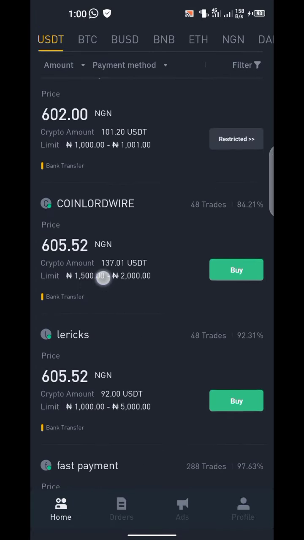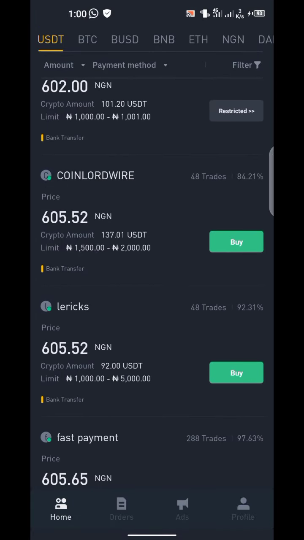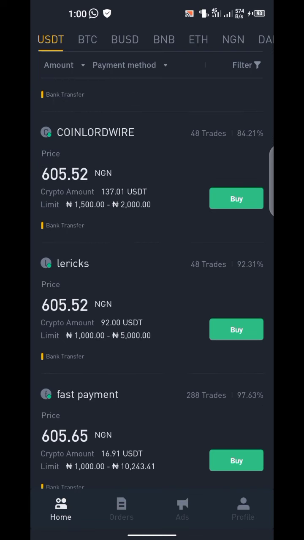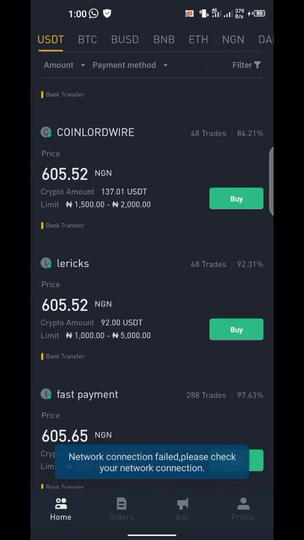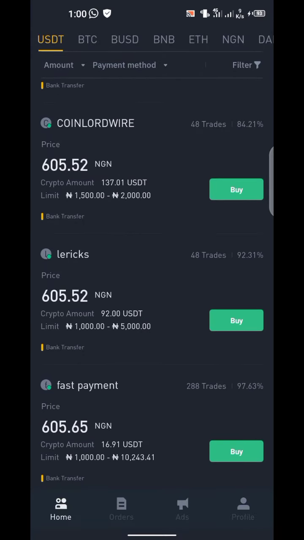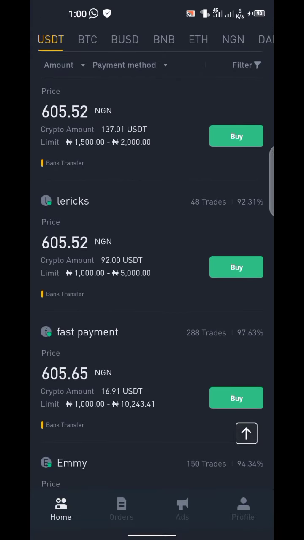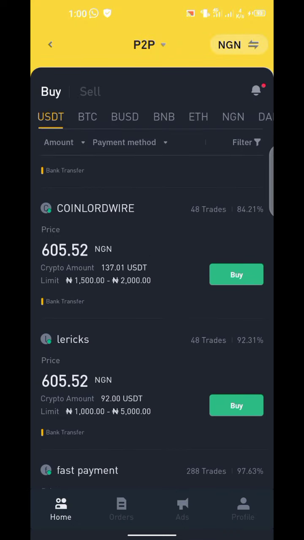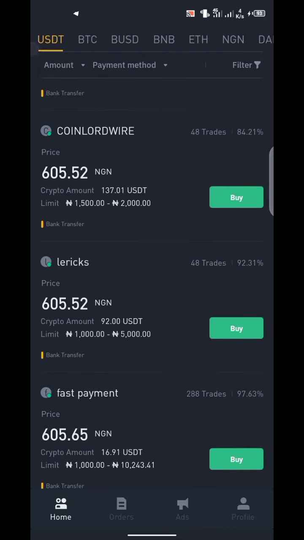So you want to know, okay, number one, how much success rate do they have? Like this CoinLord Wire, for instance, he has done 48 trades and has 84% as percentage completion rate, which is actually a good rate. And don't worry, you cannot be scammed on this platform as long as you follow the rules that I'm laying down for you. Now I won't go into the sale because I want you to buy for the first time. So you check their success rate, that's important.